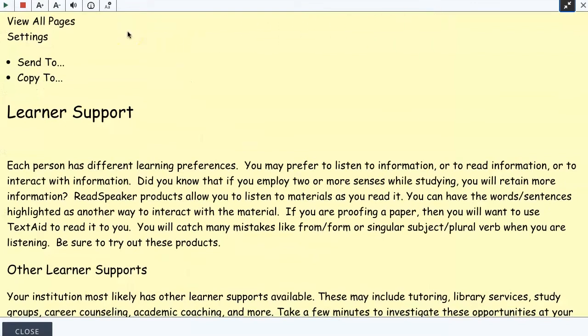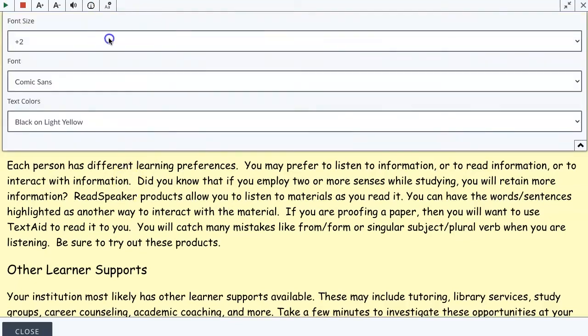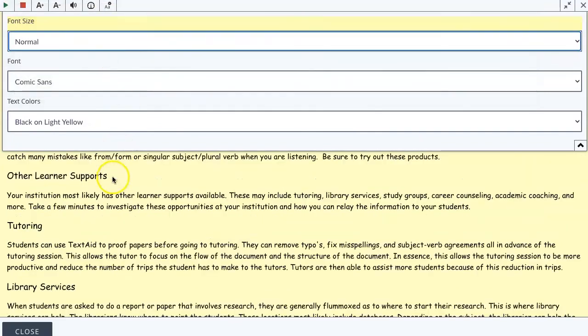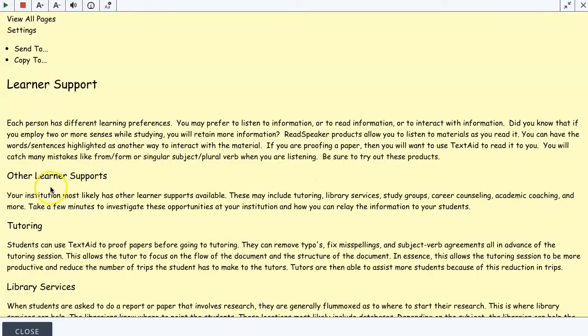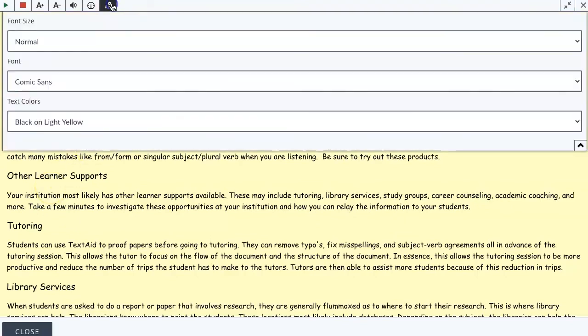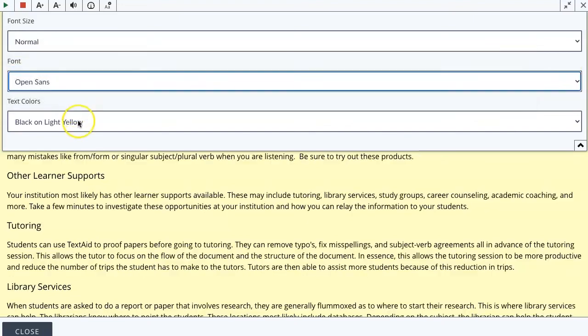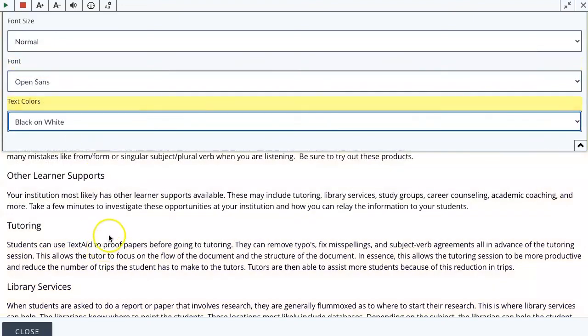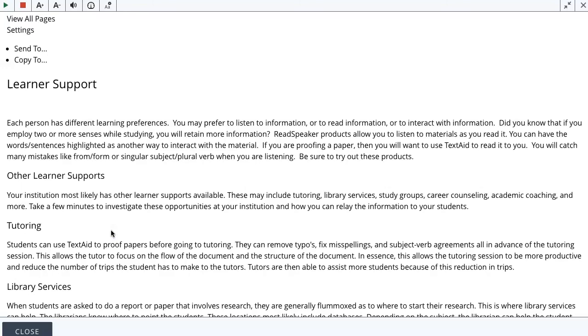And a few things I want to pull out to you. First off, the headings that you see in your document are going to be reactive to the size font. They're not going to stay at a fixed font. They will be enlarged according to the size font you choose. Let's choose a normal font. Notice now that these particular headings have changed again. Let's say I want to change this to Open Sans and black on white. I now have it in that text mode.